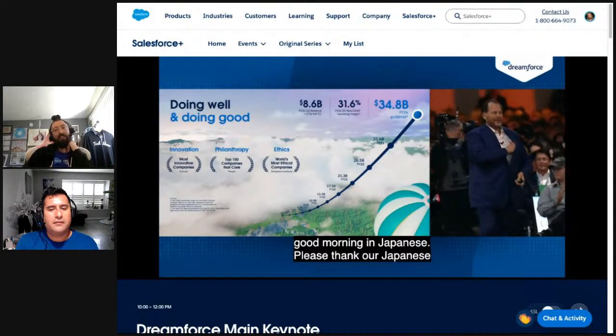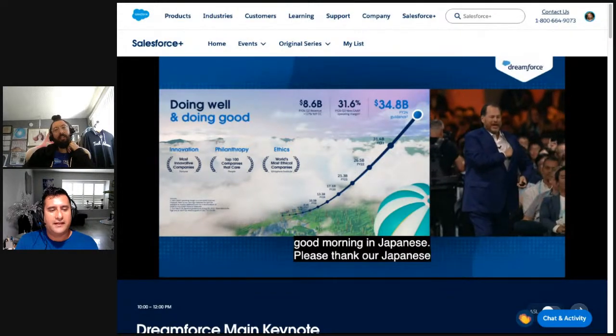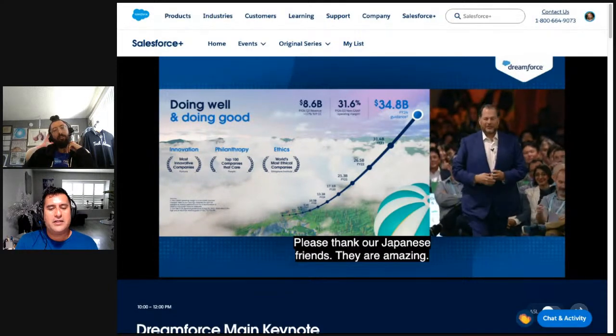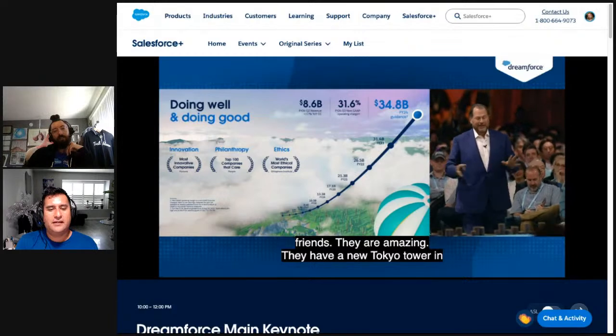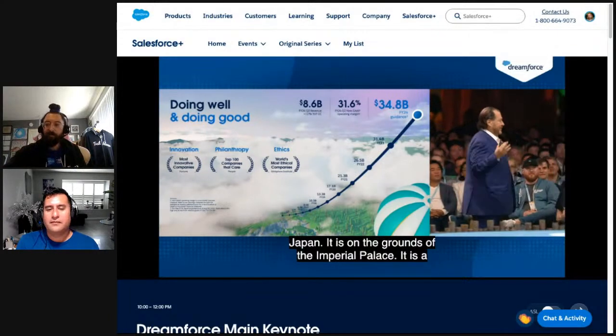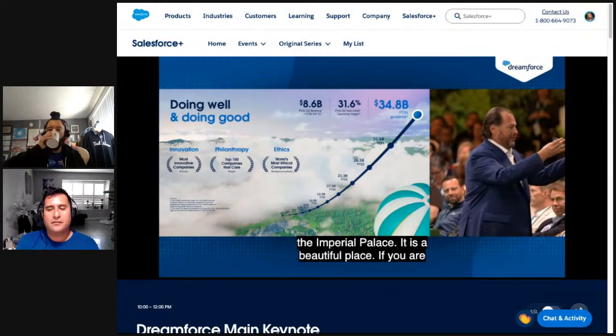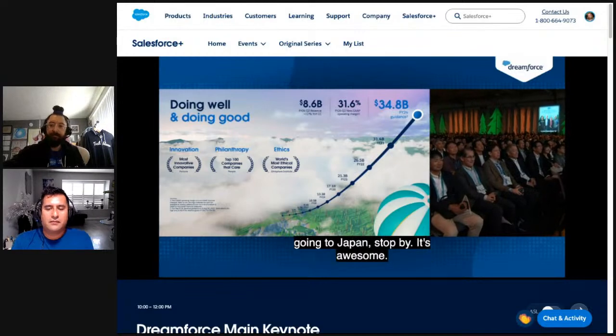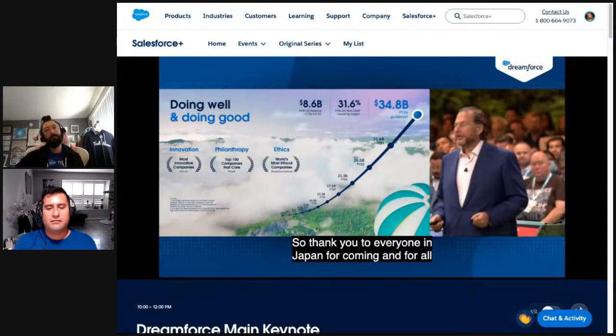Salesforce is the second largest software company in Japan? They have a new Tokyo Tower in Japan, yes. It is on the grounds of the Imperial Palace. It is a beautiful place. If you're going to Japan, stop by. It's awesome. So thank you to everyone in Japan for coming and for all your great leadership and for creating the second largest software company in Japan.